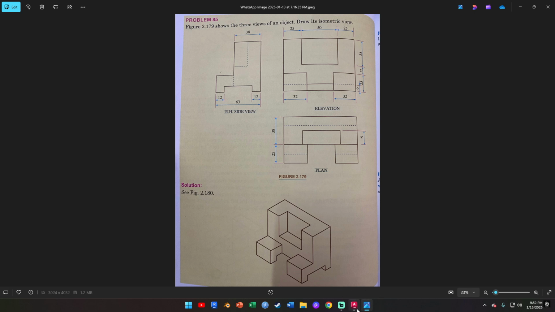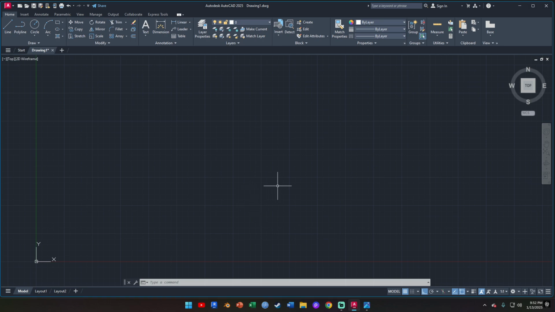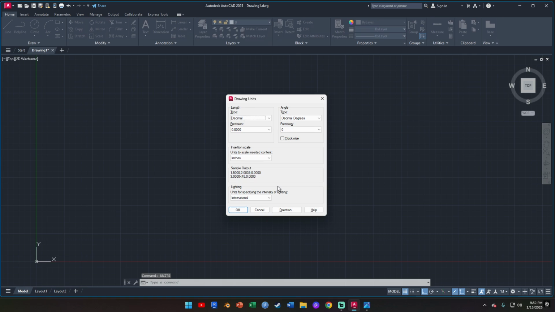Once you have AutoCAD open here, the first thing you want to do is set your units. We've done this last term before. You type in the word units on your keyboard and you press enter. You have decimal here, you leave that, you don't change that. Then you have precision, you want to change precision to 0. And you want to change inches to millimeters. Once you have all of that changed, you click on OK.